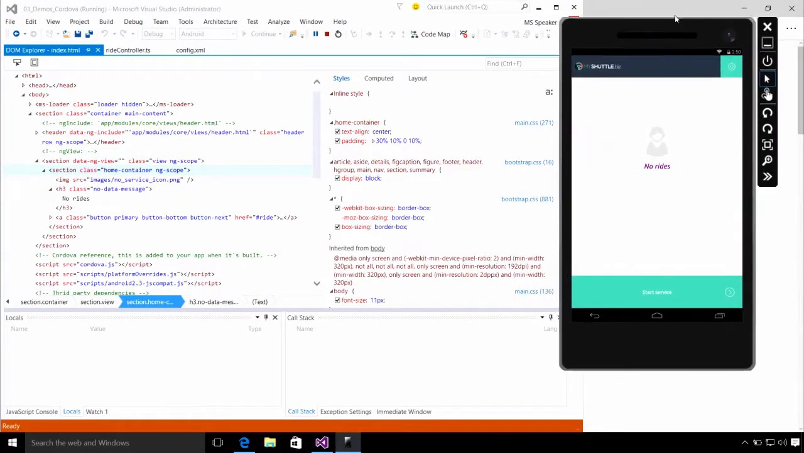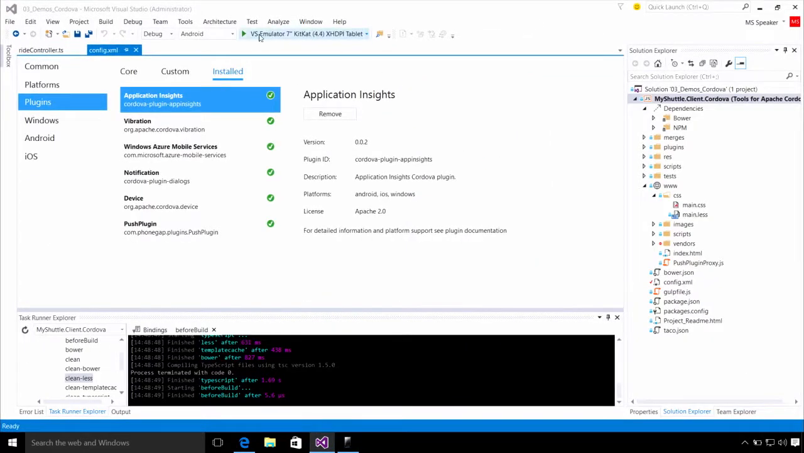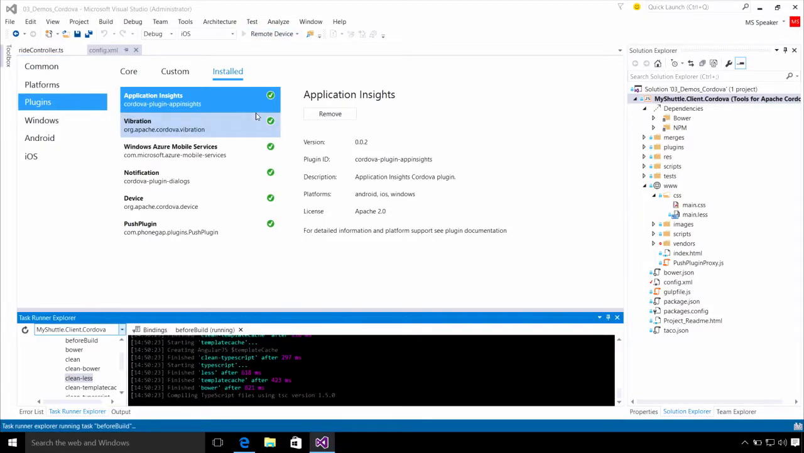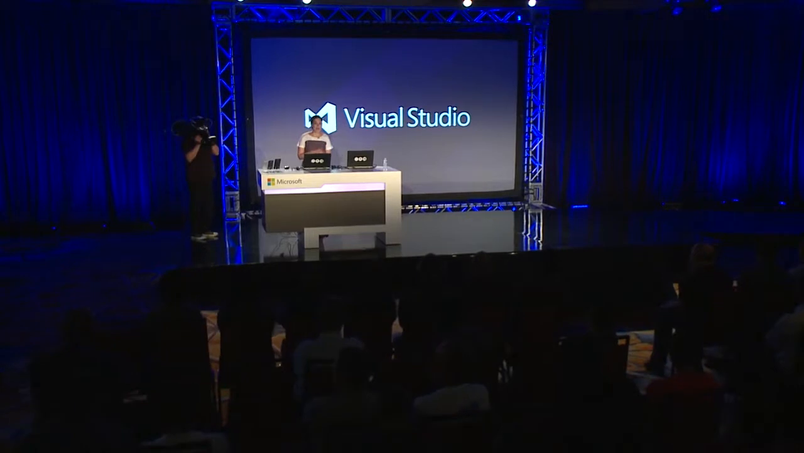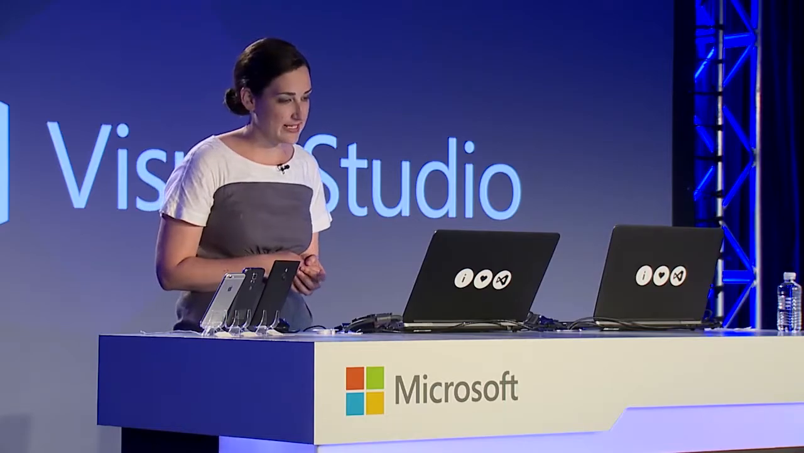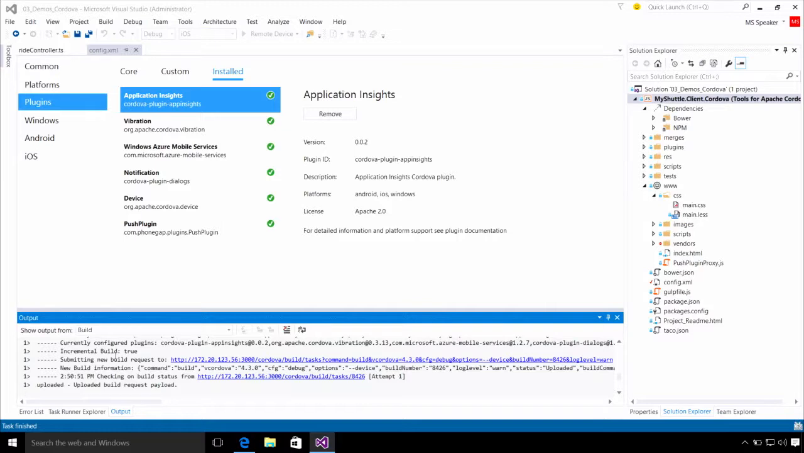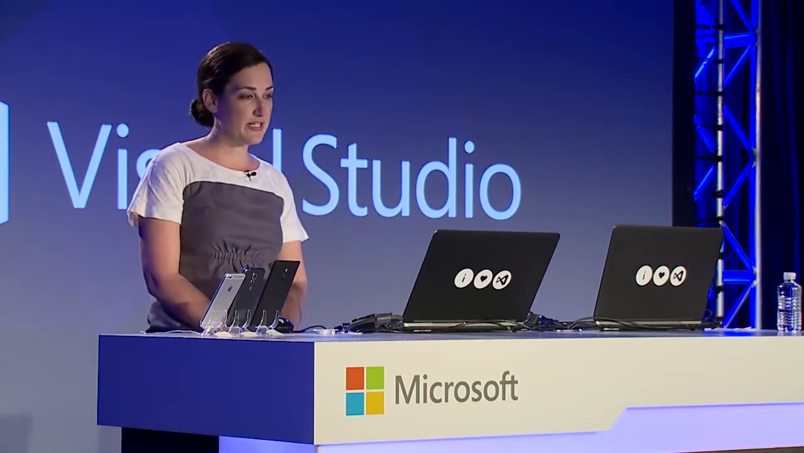So now I'm just going to close this emulator and stop debugging, maximize this. And this time I'm going to deploy to an iOS device. So I'm going to deploy to a remote device. What this is doing is connecting to an OS X box that I have right here underneath this stage. It's packaging up the application, sending it to that remote build agent, and then deploying it to this device. If we go to the output window, we can see it progressing. It's uploading the build request payload to that OS X device. So now we can see that the application has been deployed.